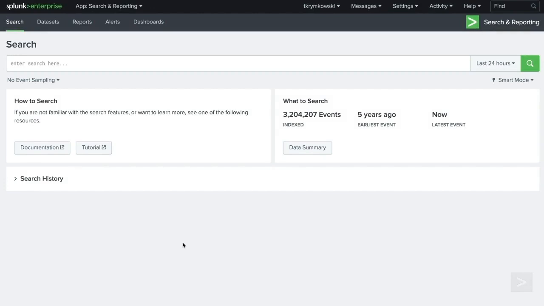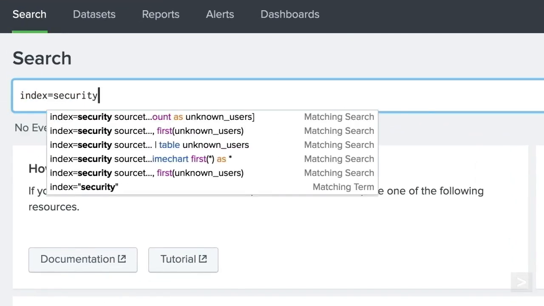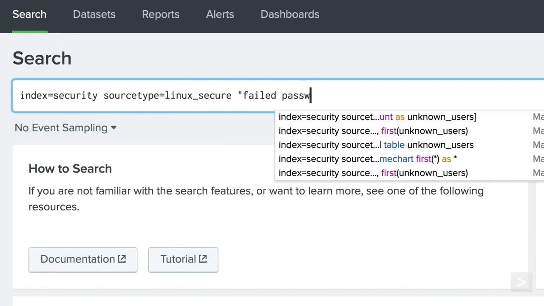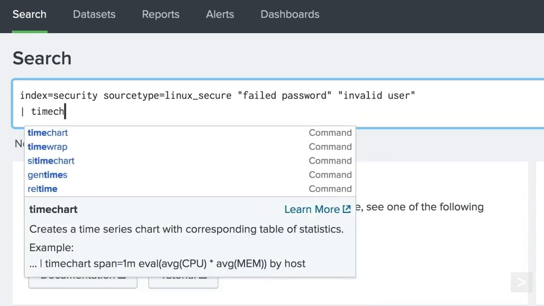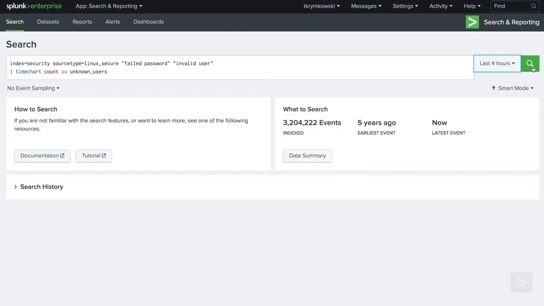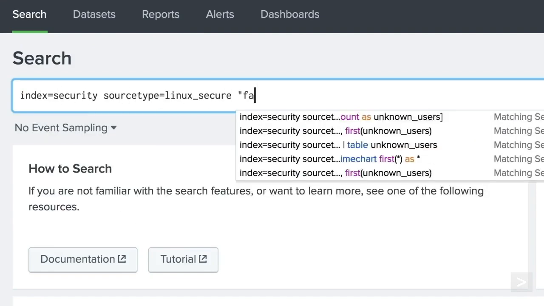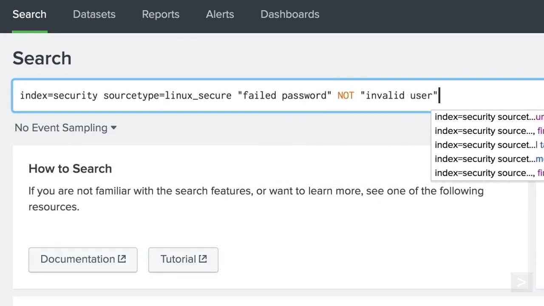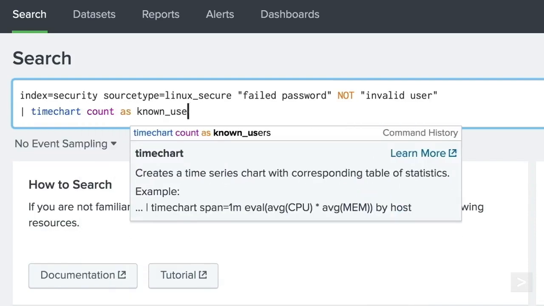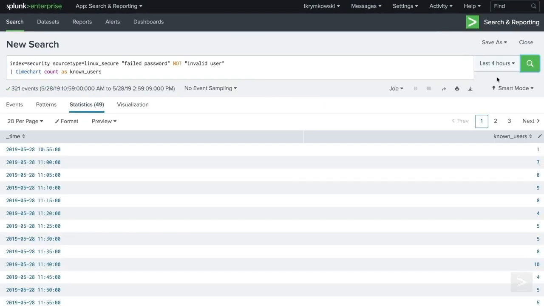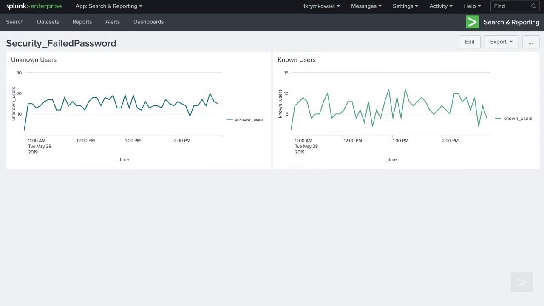We could conduct 2 searches. First, we'd search for events that include failed passwords and invalid users from the last 4 hours, and use timechart to transform the results into a table. In a separate search, we'd look for events that include failed passwords, but without invalid user, and order them into a table, again with the timechart command. We can use the visualizations created from these searches in a dashboard, but it would be difficult to compare the results. It would be more useful to present these sets of results together in one visualization.